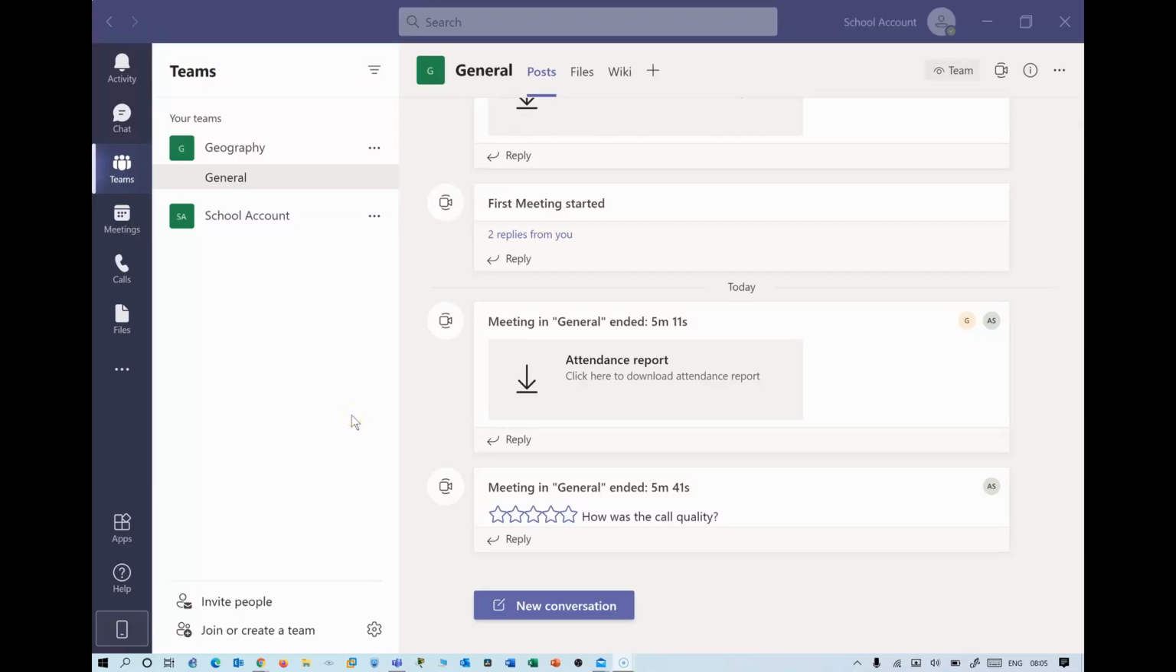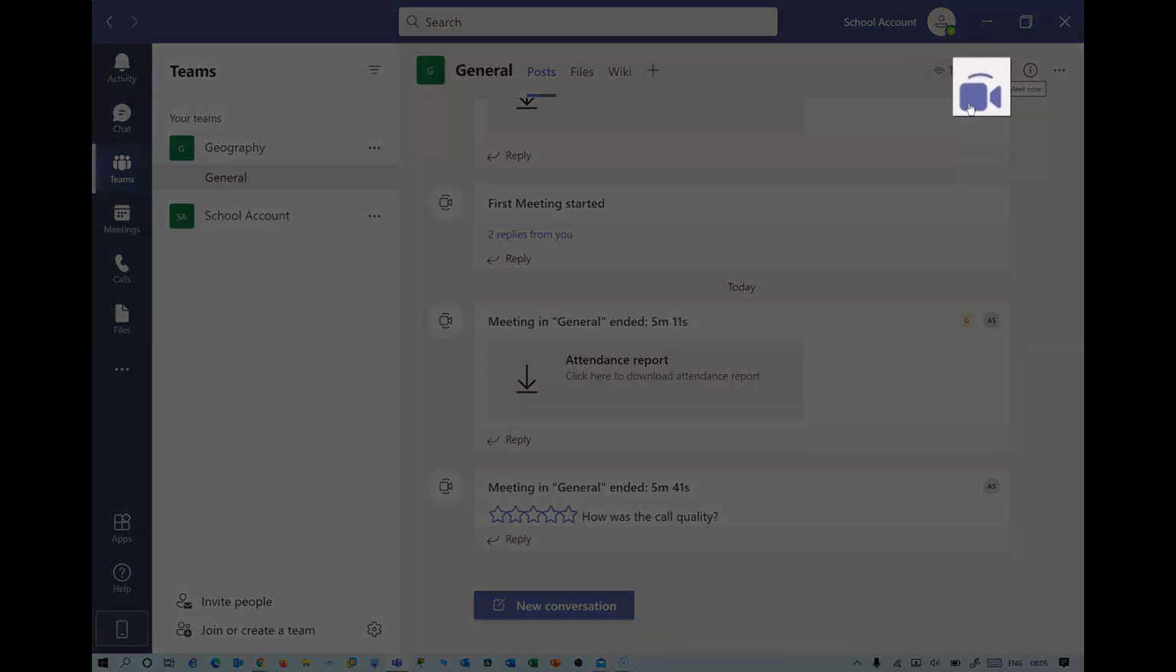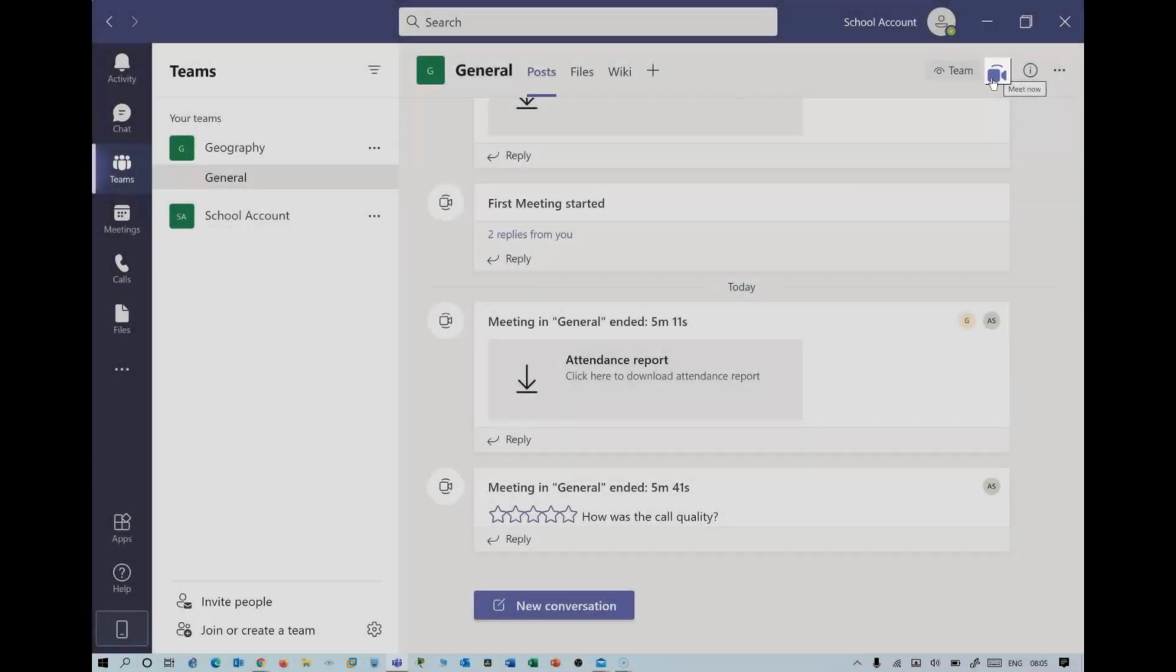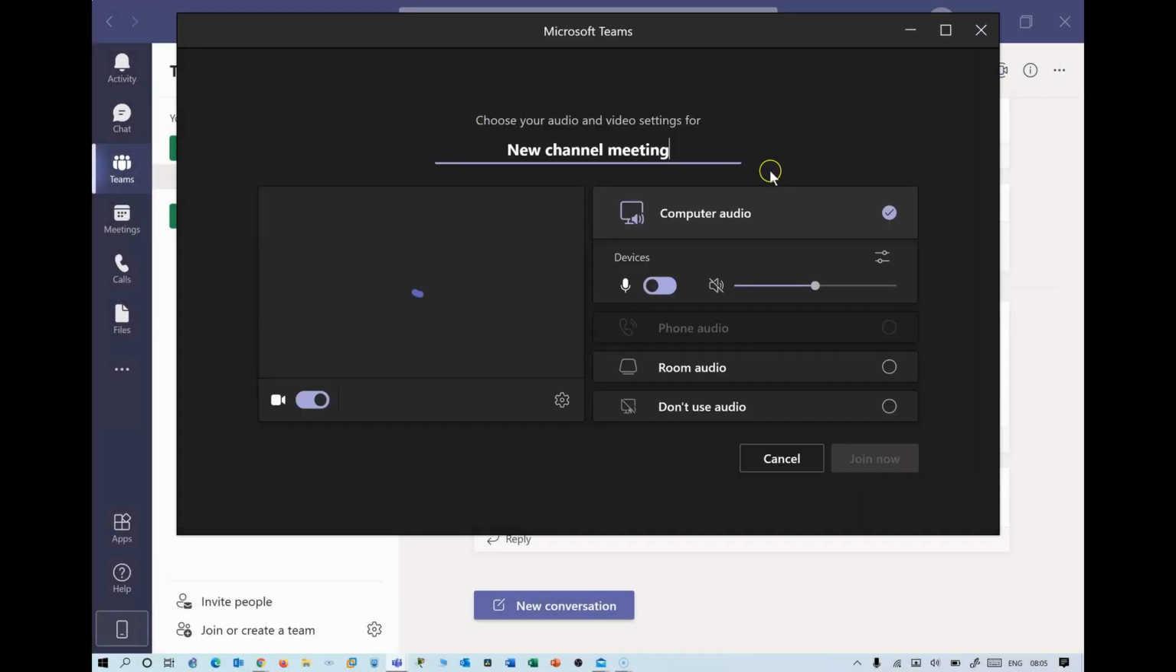So open your Teams account and select the general channel of your class group. In order to initiate the meeting, just go to this video camera icon here and click on it. This takes you to the preview window. You can turn on or off your video using this toggle button. You just need to click on this, and once you are ready to go, click on join now.